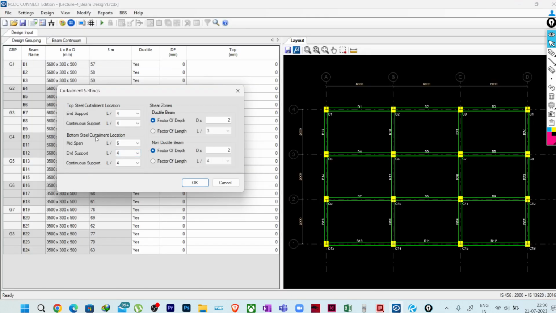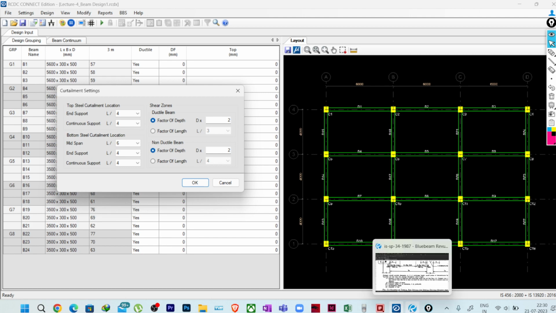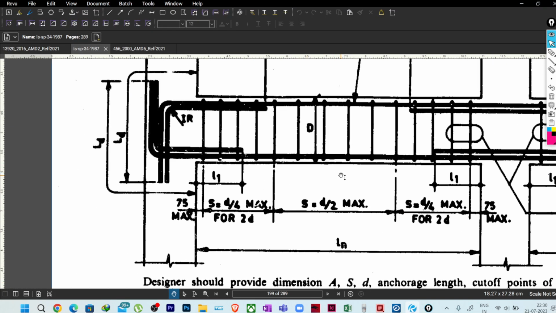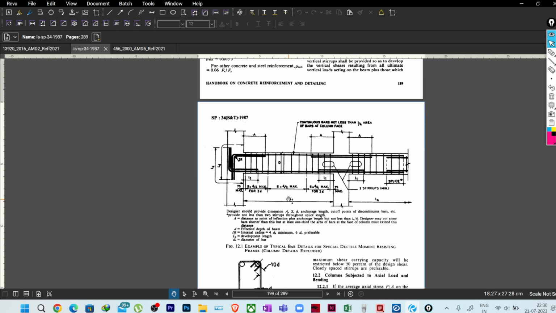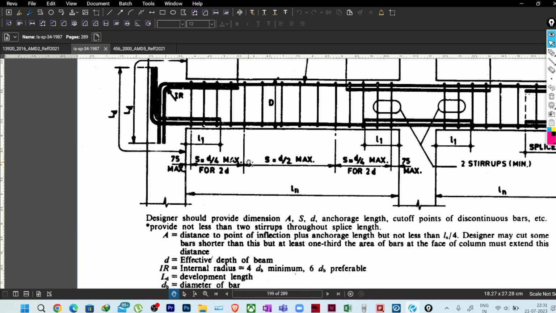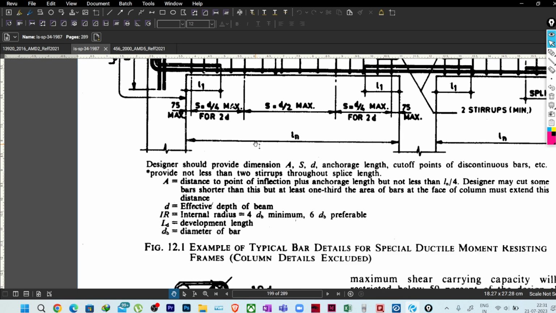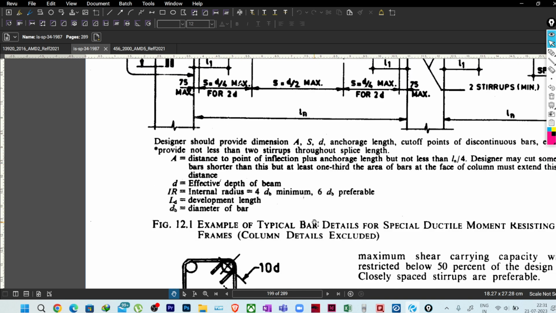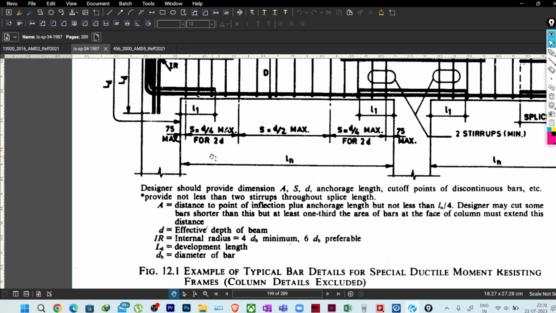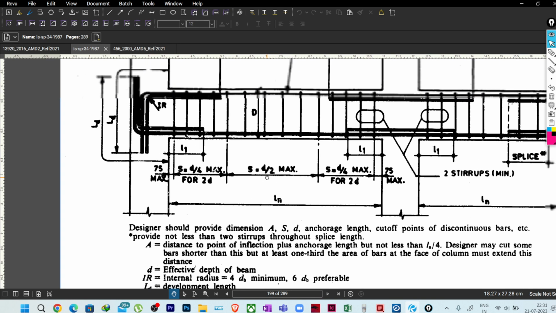And then bottom steel curtailment location, mid span. So it says, you can see, basically bottom steel you will not get it here. Okay, let me see. Bottom steel curtailment location, L1. Is there any value of L1? Actually it is not given here, so I will keep it as ln/4 only. I have not found actually where this L1 is given. If you find, please do let me know.